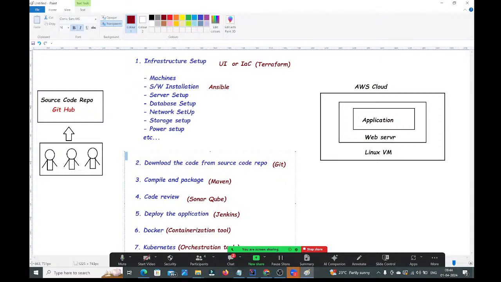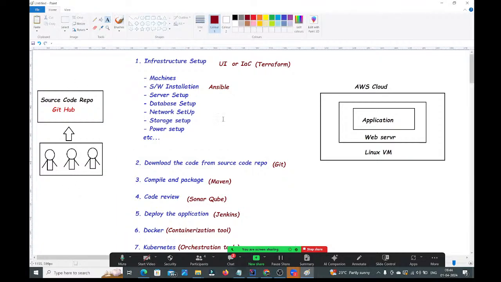Okay. So now, guys, the development team and the operations team should work collaboratively to deliver the project on time, to deliver the quality product, to deliver the project quickly. So both teams, development team and operations team, should work collaboratively. That's why we can say DevOps is the combination of development plus operations.